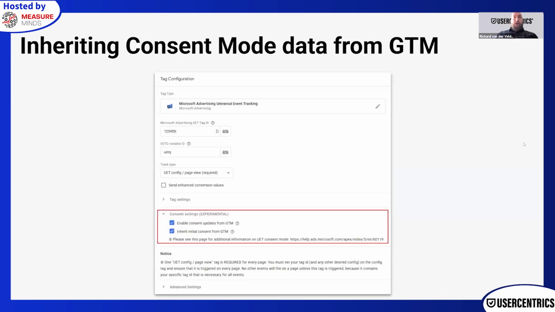There's another little cool thing. If you implement Microsoft's, yeah, I just keep saying UET every time, but if you implement UET through Google Tag Manager, you can actually choose to inherit consent mode settings. Now, they're very similar, and the syntax is also almost the same. So essentially, if you open up the consent settings section of the tag, this has to be the actual tag, so it can't be a custom thing.